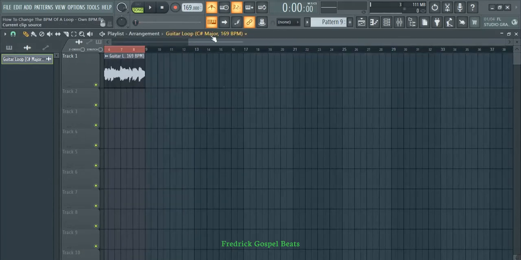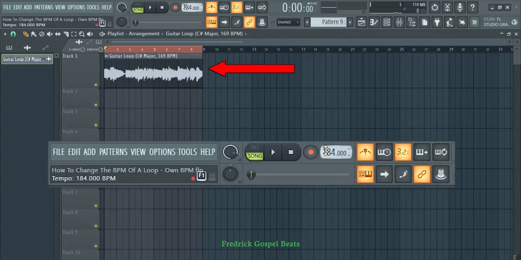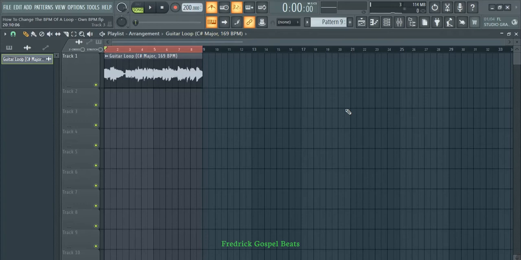Let me just delete this one. Let's say I want to put it at 108. Have you seen that it is not changing? Even if I change the BPM, it is not changing just yet.